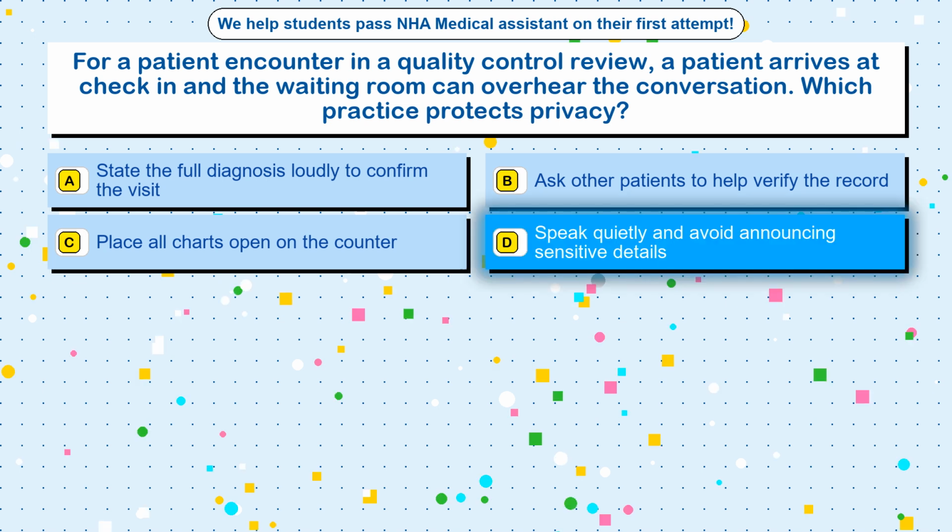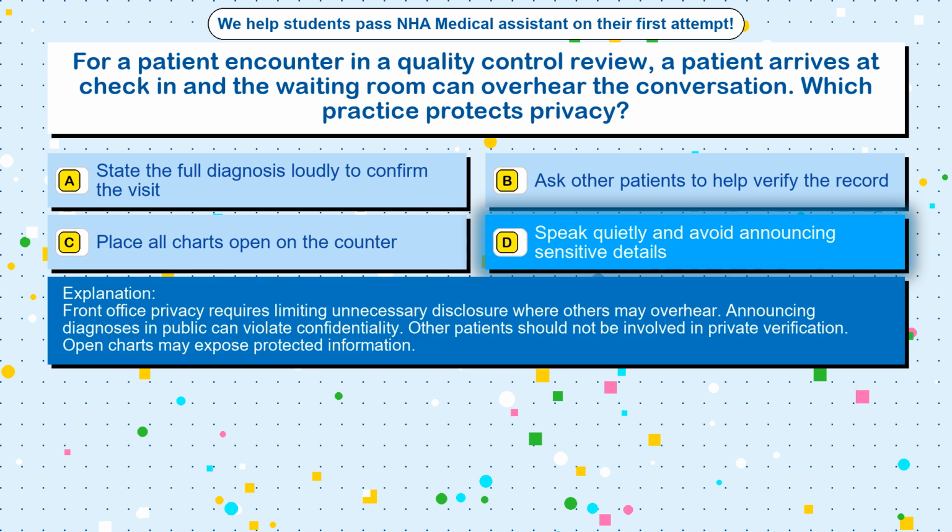The correct answer is option D. Speak quietly and avoid announcing sensitive details. Front office privacy requires limiting unnecessary disclosure where others may overhear. Announcing diagnoses in public can violate confidentiality. Other patients should not be involved in private verification. Open charts may expose protected information.